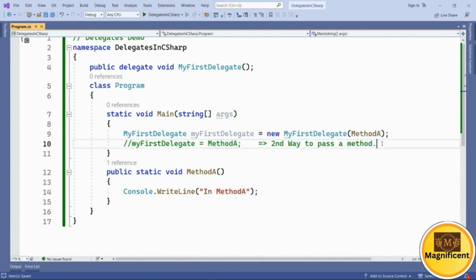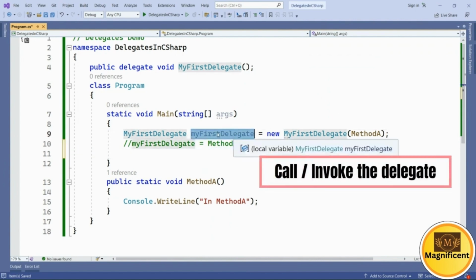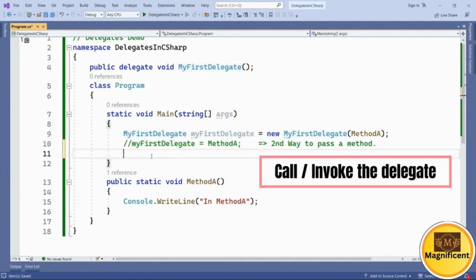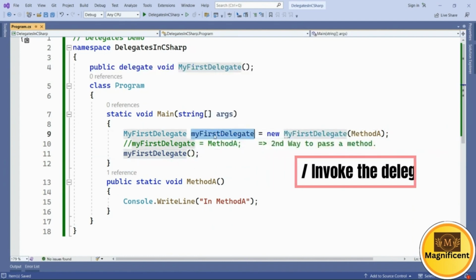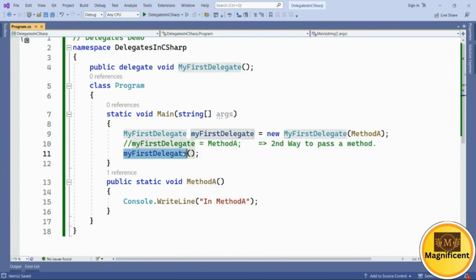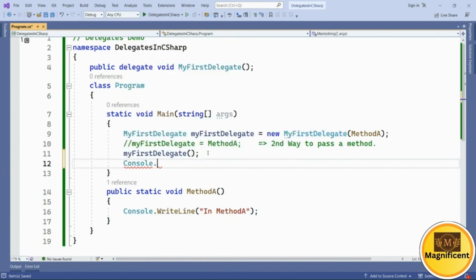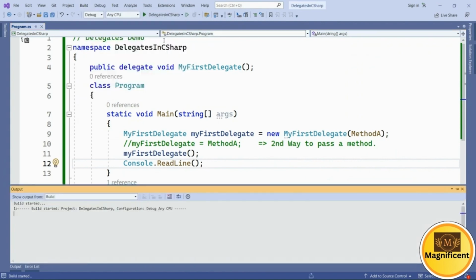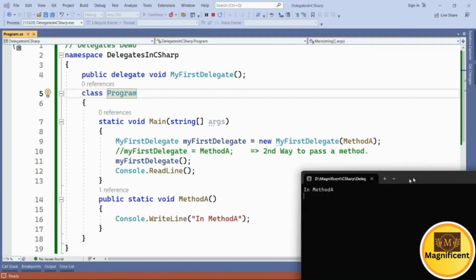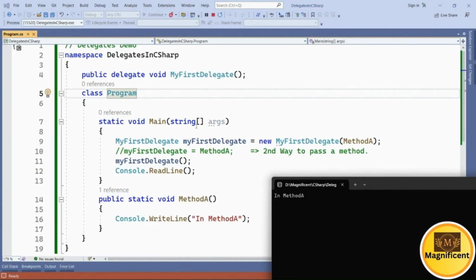How to call this? Simply, this MyFirstDelegate is going to hold a reference of method A, so I can just call MyFirstDelegate with round brackets, because this delegate holds a reference of method A. By using this, we can run it and it will show this output. Let's see how it is. Save, build, and see how the output is going to display. This is the output, because we created this delegate and held the reference of this method A.